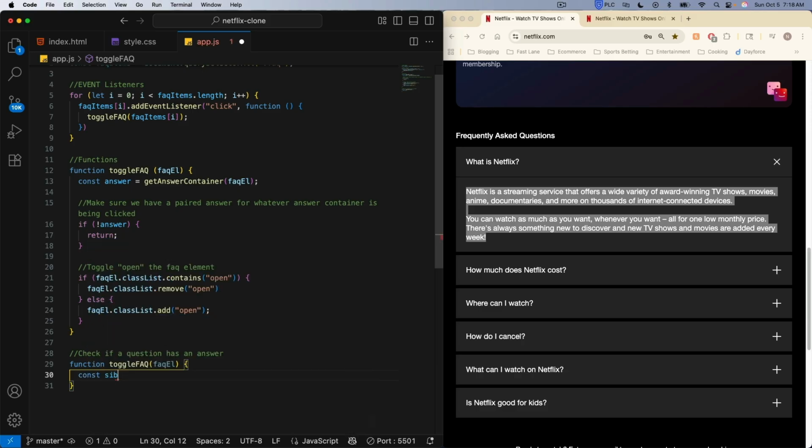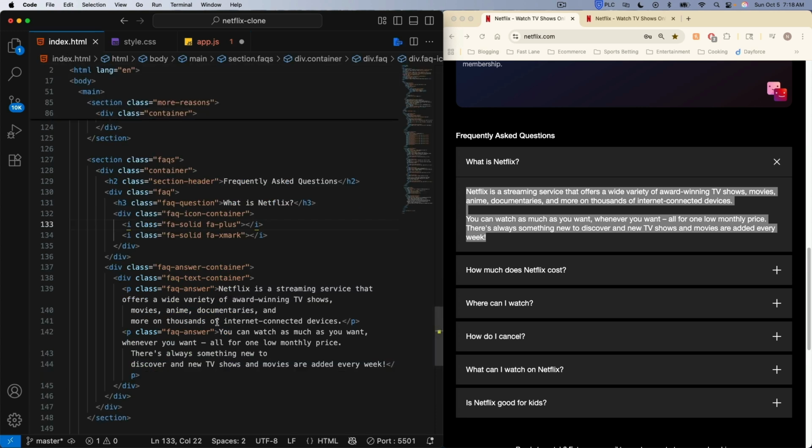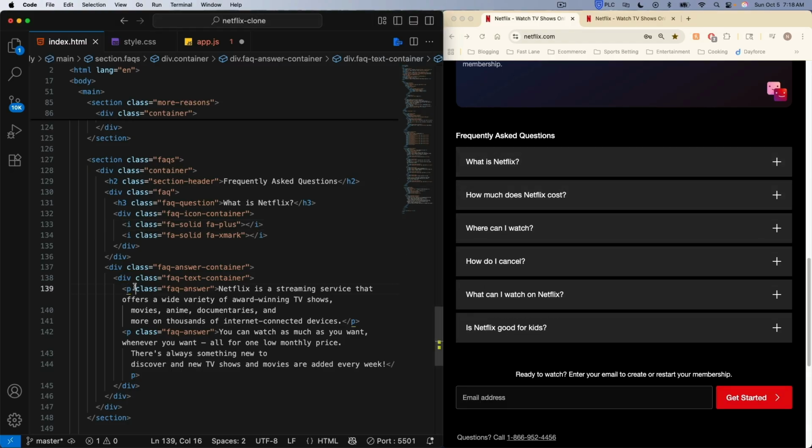We're going to say const sibling, because we're going to be checking for something called a sibling. So we're going to use the keyword sibling because in HTML, elements that are paired together, like our question and our answer, are just referred to as siblings. So for right here, we have the FAQ answer container and the FAQ, and they would be siblings of each other. And the parent element that really has everything would be the FAQs section. This is their parent. And then since they're nested in here, they're both siblings. Does that kind of make sense? That's just how they call it in programming. I don't know, kind of weird, right? But that's how it is.